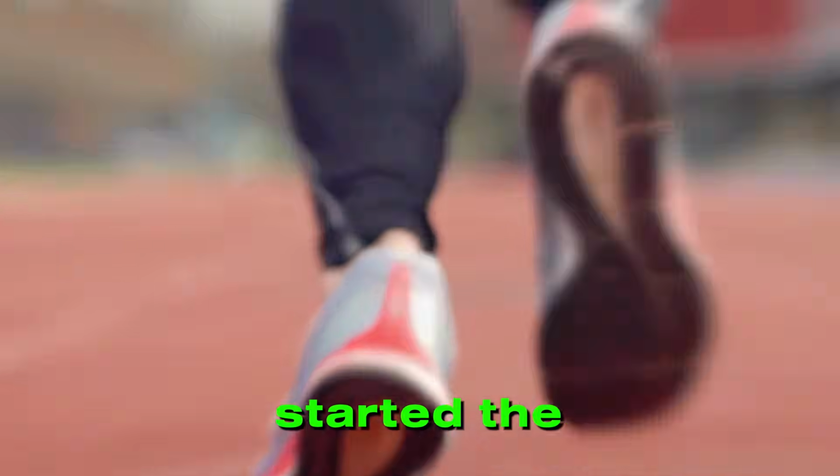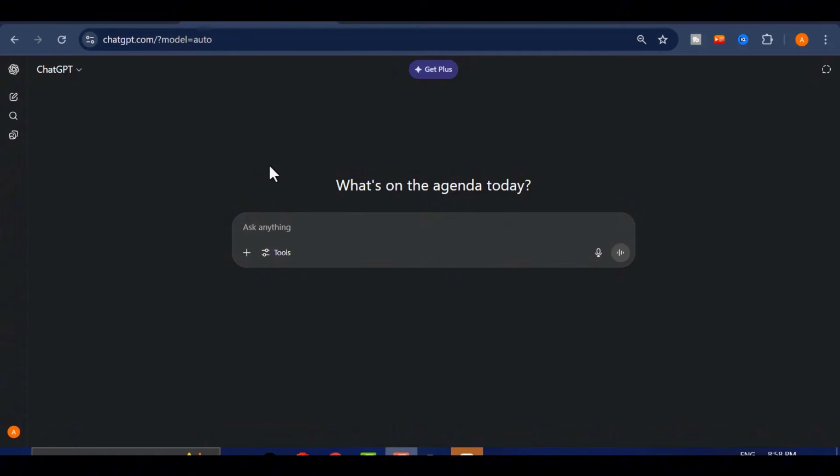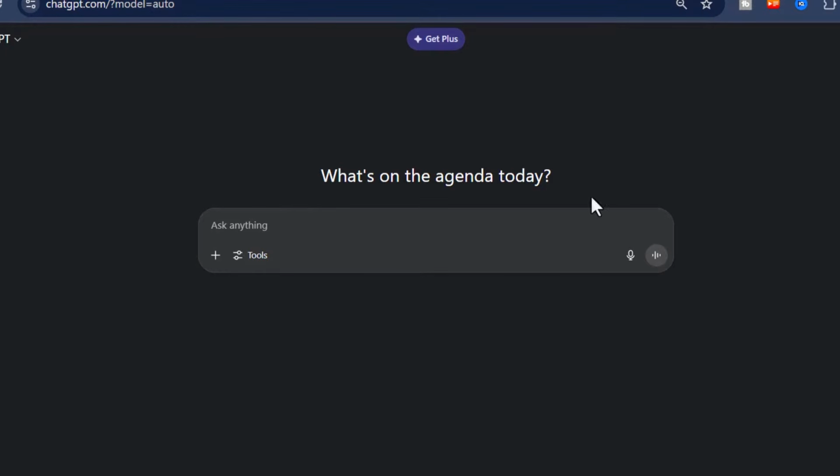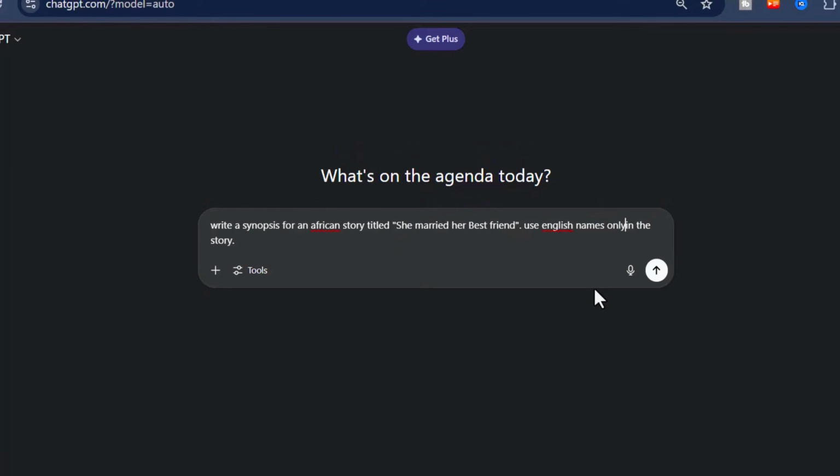Let's get started. The first step in our process is to write the story. And for that, I'll be using ChatGPT. I'll start by giving it the title of the African folktale I want to create, and then ask it to generate a synopsis based on that. This gives me a solid foundation to work from and helps structure the entire animation.